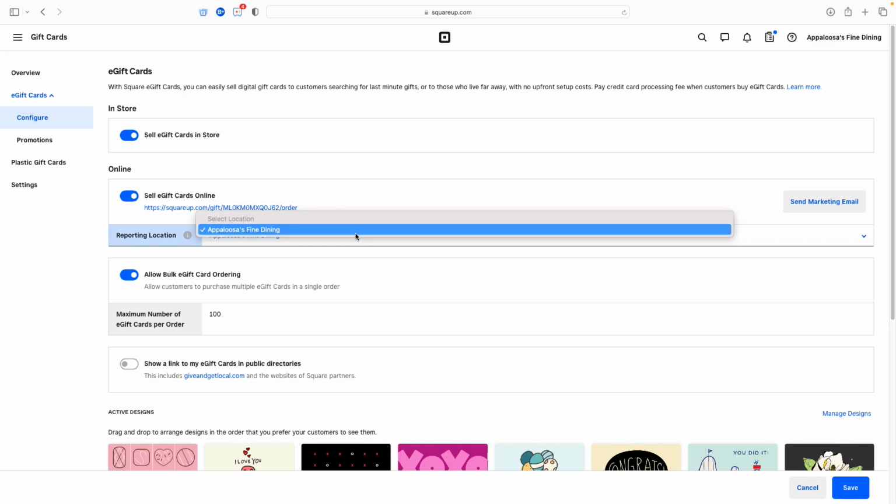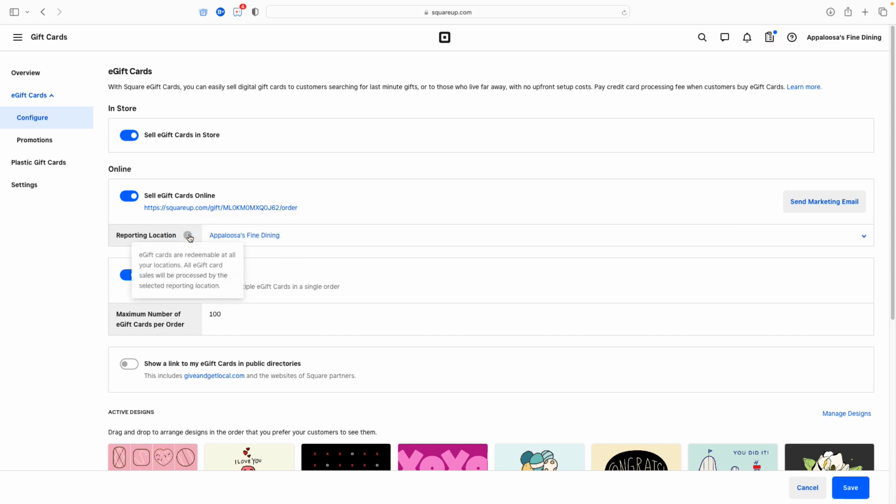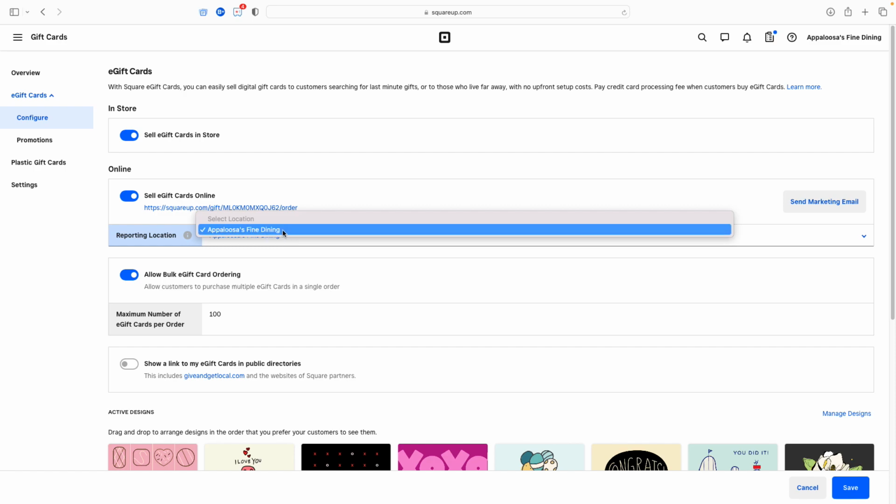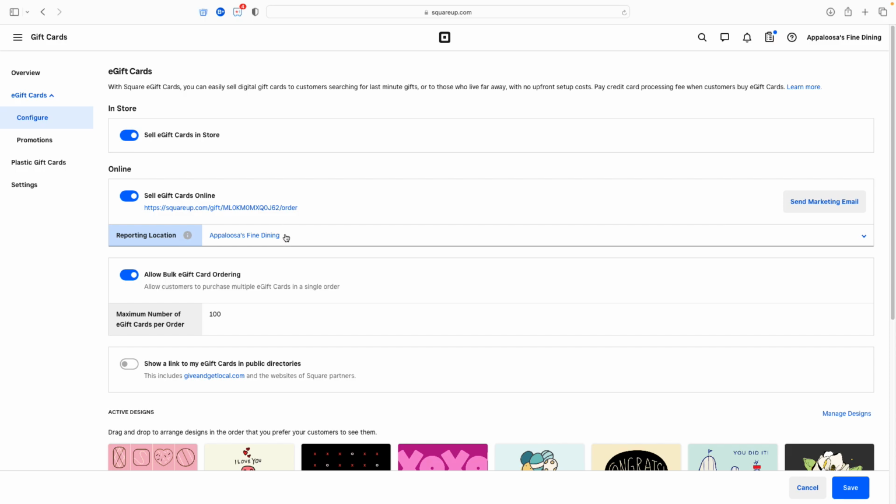You can select a location that reports. By default, it's redeemable at all locations, but the reporting location just means where does this revenue get reported? So in your sales reports, it'll get included in the reports for the location that you select here. Now there's only one option here, so it's selected by default.